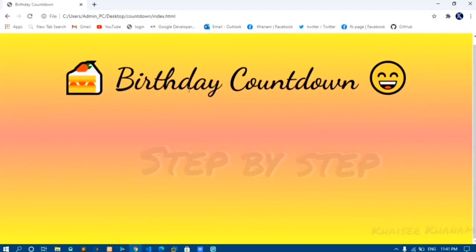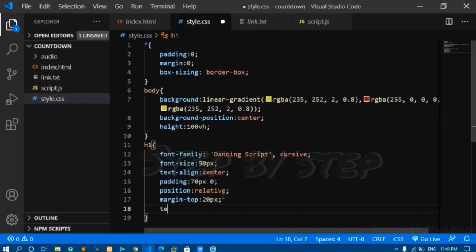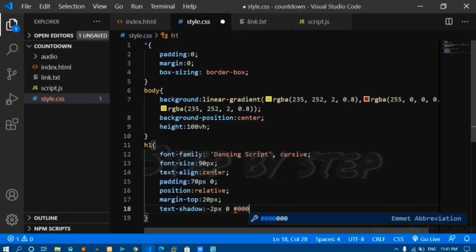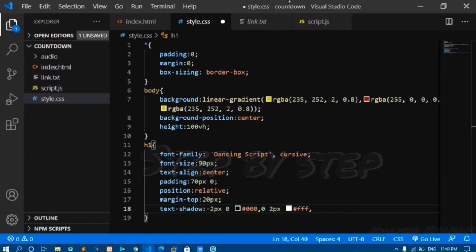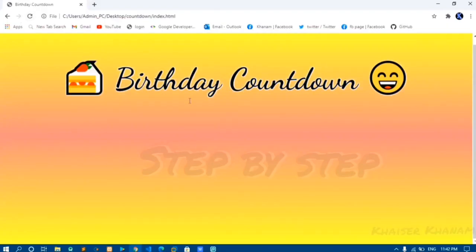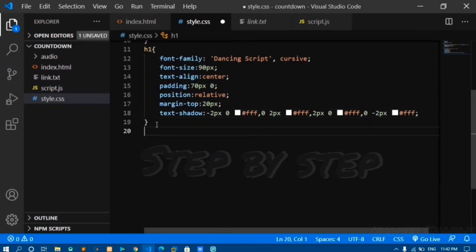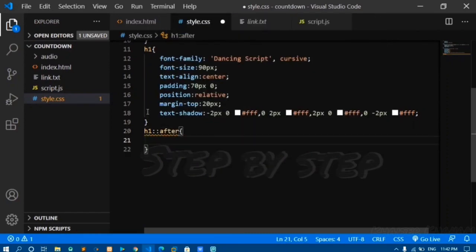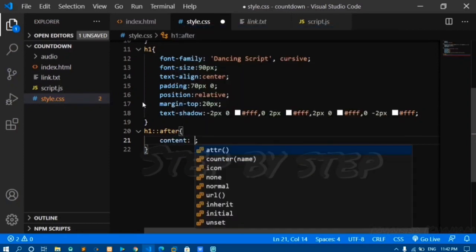Now you can see we don't have any outline for the text. Now we will give the outline, so we will use text-shadow minus 2 pixel 0 and I want white color. I'll change this to white. Save it. And now you can see the text shadow, that is the outline for our text. Now I want h1 after, the pseudo element. h1 after I want content. I don't need anything. Give blank content.